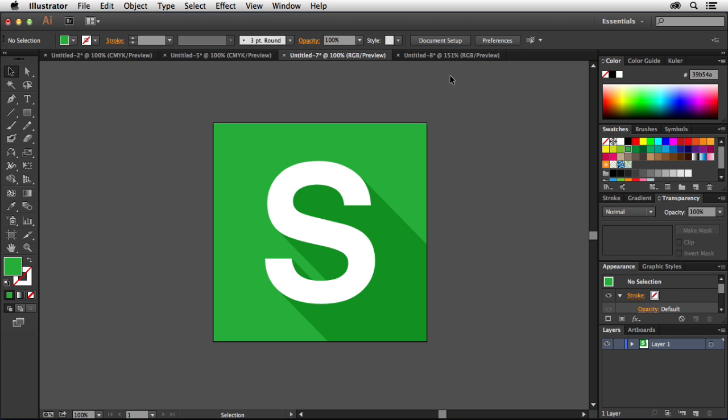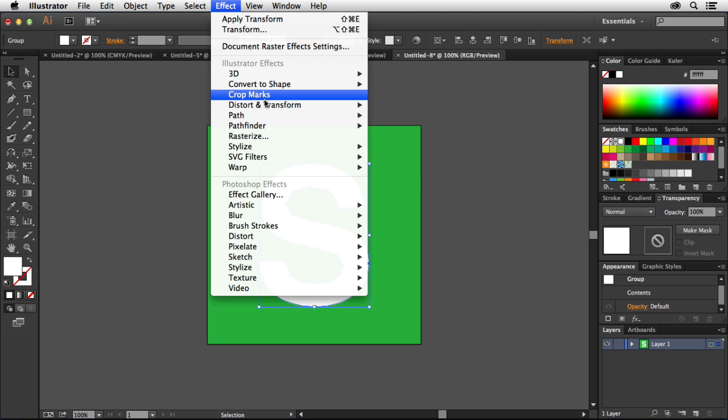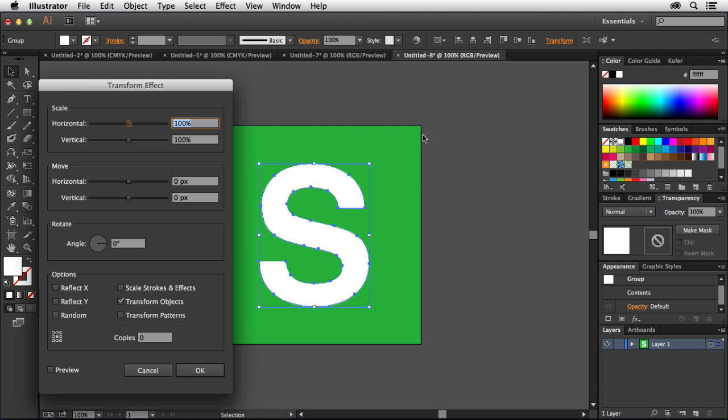And so I'm going to show you how to create it, and it works just like I said for just about anything. So let's go over here to this little starter document that I've made and see how it works. First things first, I'm going to select just the part of the design that I want to apply the shadow to. Once I have that selected, I'm going to go to the Effect menu. I'm going to go down to Distort and Transform and select Transform.